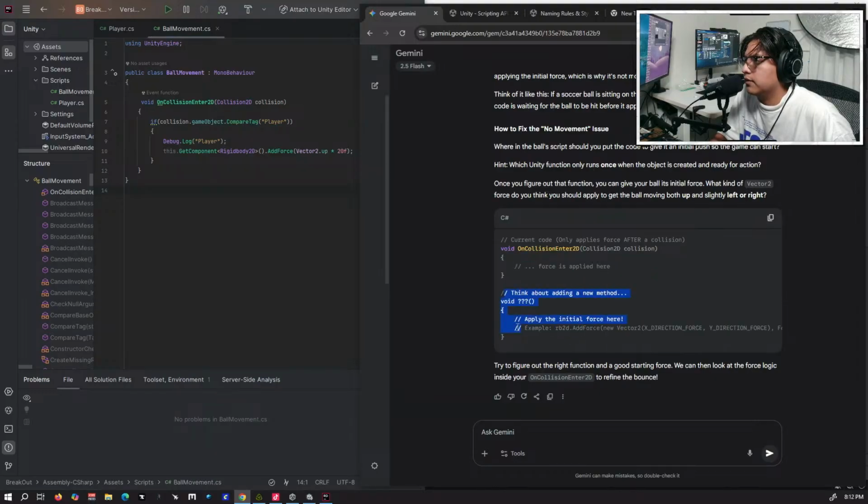Think a new method. Apply the initial force here. Example, AddForce. Hint, which Unity function only runs once when the object is created and ready for action. Where in the ball script should you put this code to give it an initial push so the game can actually start?